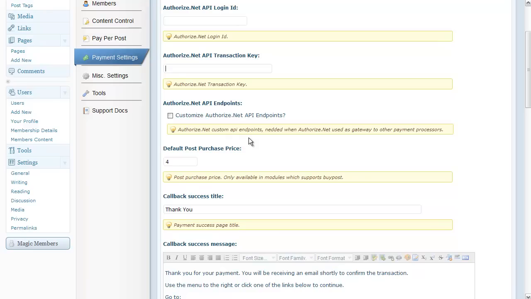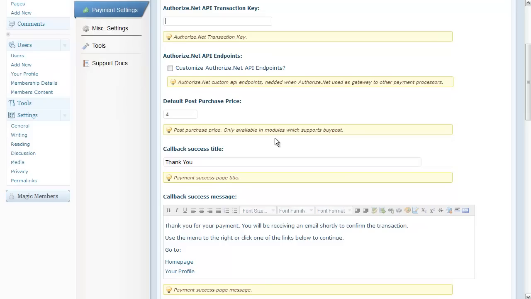You can add in API endpoints if you're not using Authorize.net as the gateway and want to use that particular form to interact with another gateway. So it is very customizable. It does add a whole suite of other gateways out there as well. You can set the default post-purchase price.